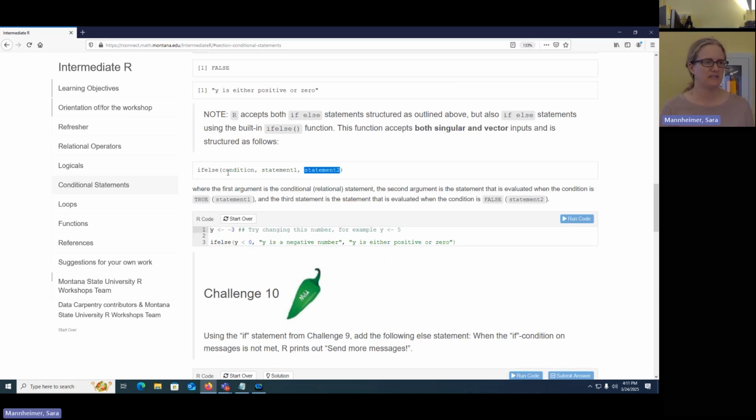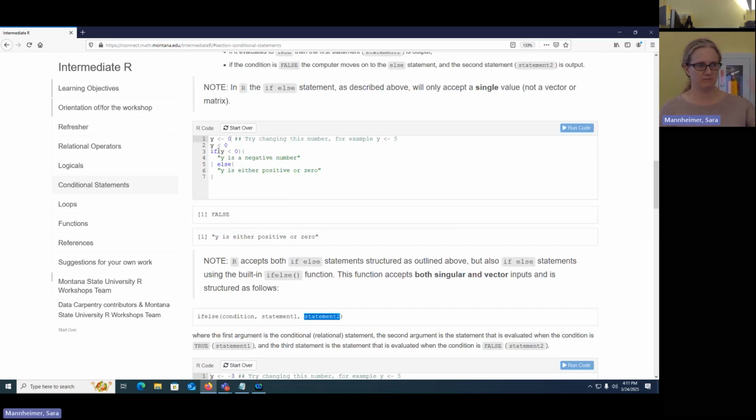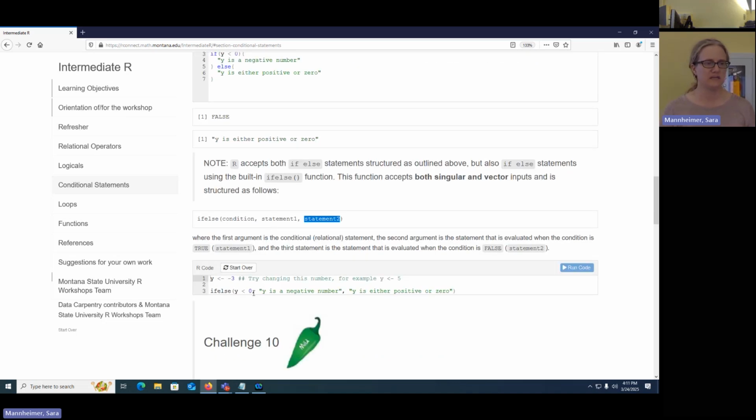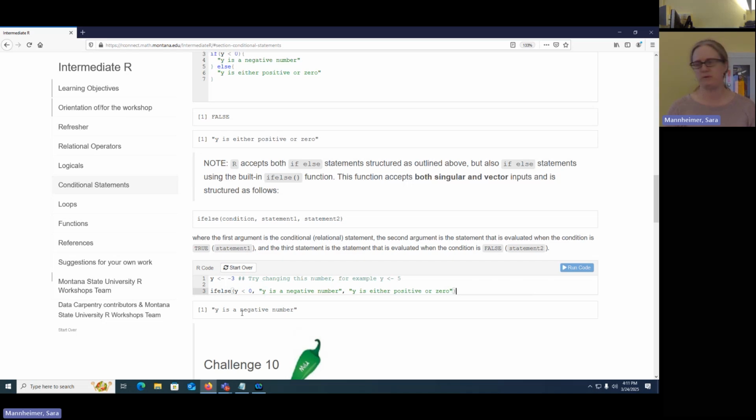So we can change this multi-line code into a single line. ifelse y is less than 0, we'll print out y is a negative number. Otherwise, we'll say y is either positive or 0. And again, we can try it with the same numbers. So -3, we get y is a negative number. +5, we get y is either positive or 0.